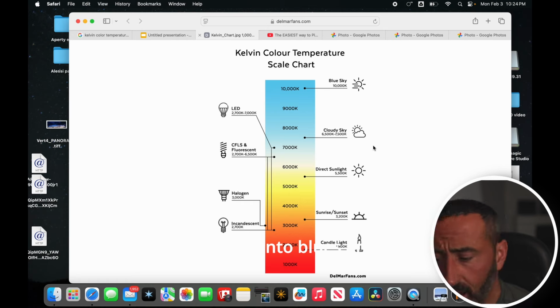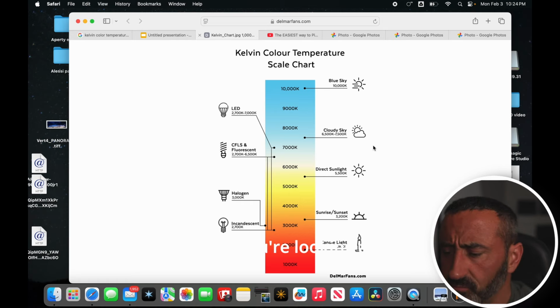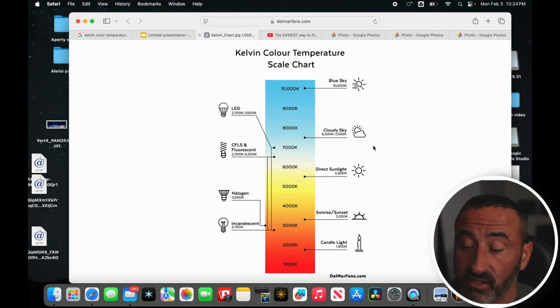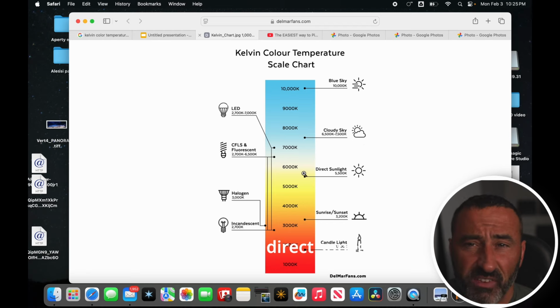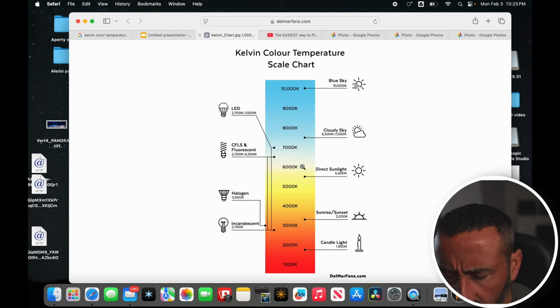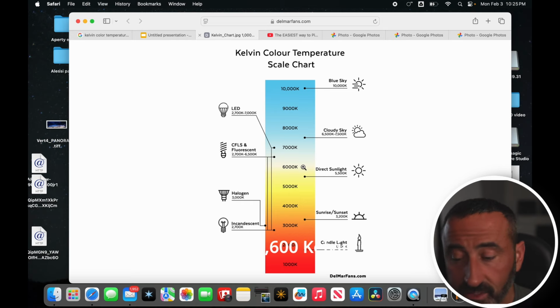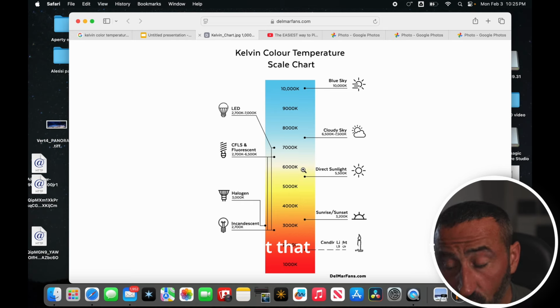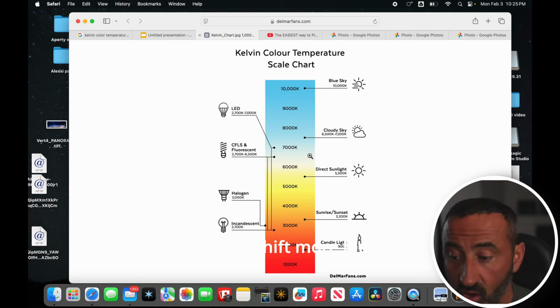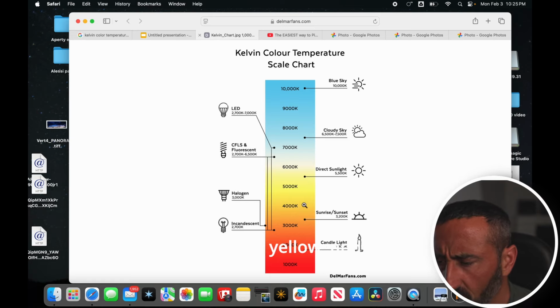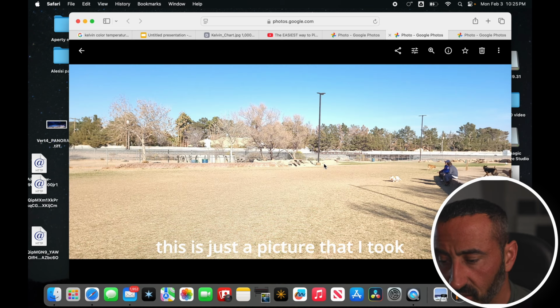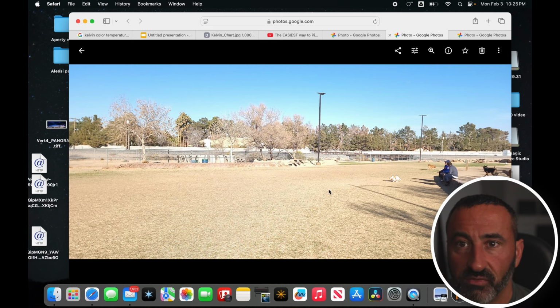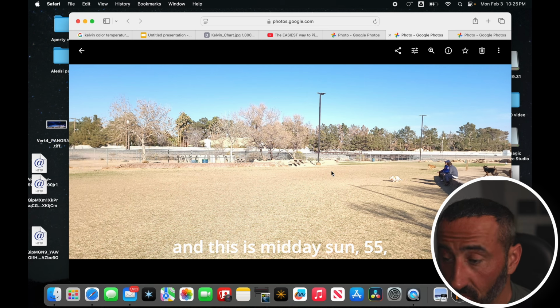So when you're looking at it, traditional direct sunlight is going to be somewhere around 5,500, 5,600 Kelvin. Knowing that that is the constant, anything cooler than that is going to shift more blue, and anything warmer than that is going to start to shift orange, yellow, and red. So if we look here, this is just a picture that I took straight out of my cell phone, and this is midday sun, 5,600 degrees Kelvin, okay?